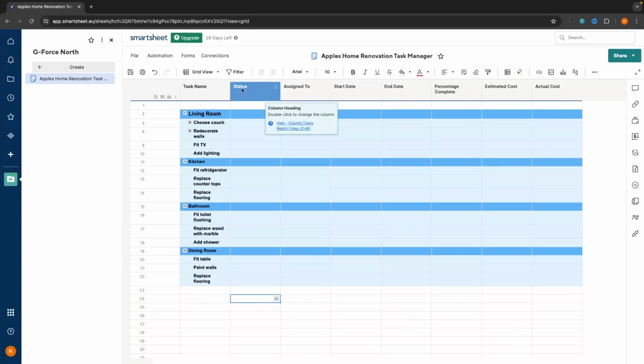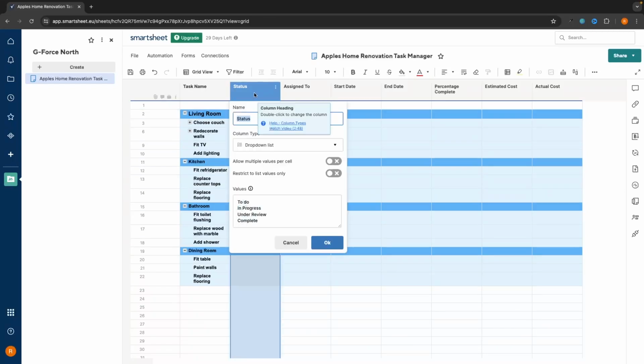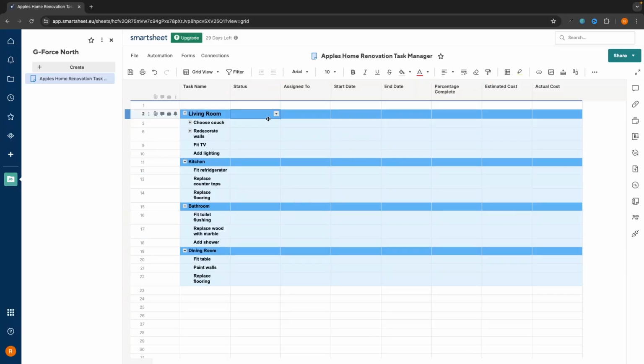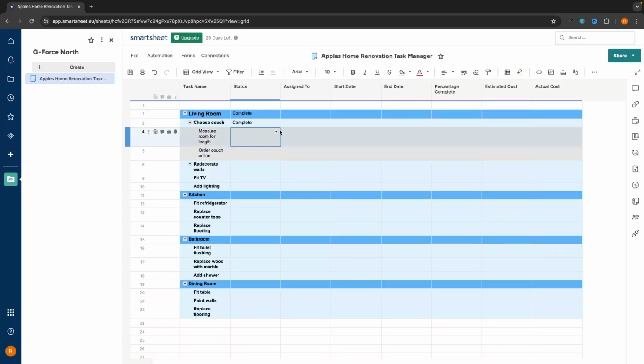Next, let's take a look at the status. Now, if you remember earlier on, we created some values right here. So because we created these, all we now have to do in this status column is click on this drop-down menu, and then we can choose from one of these statuses. So in this example, I'm just going to say that all of these are complete. So I would set these to complete right here. We need to go into here as well.